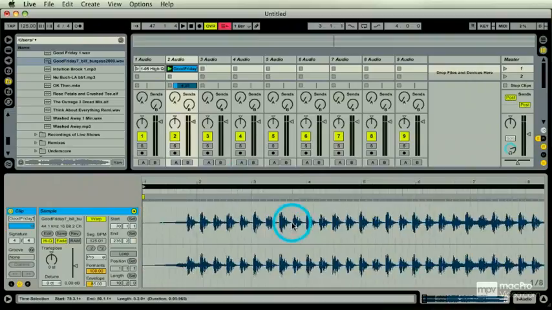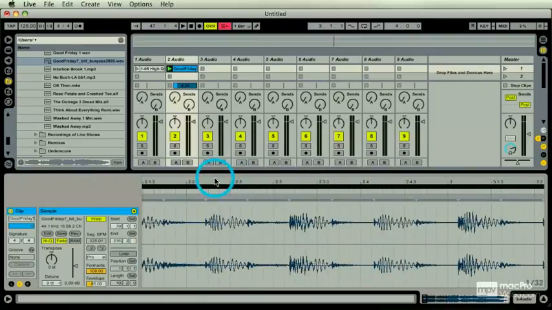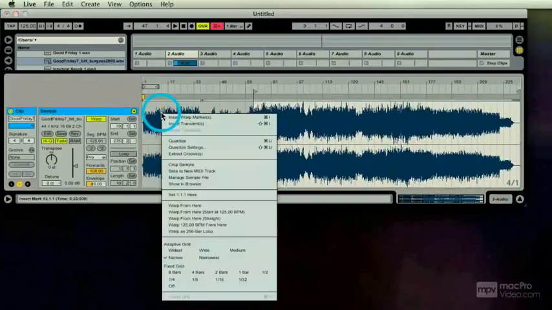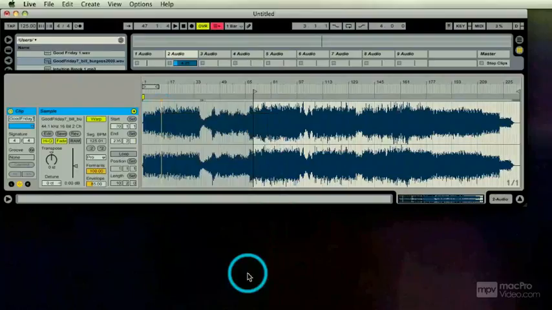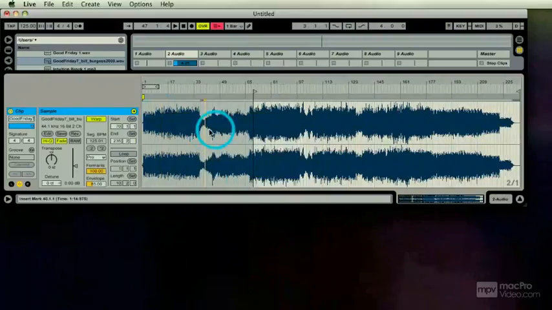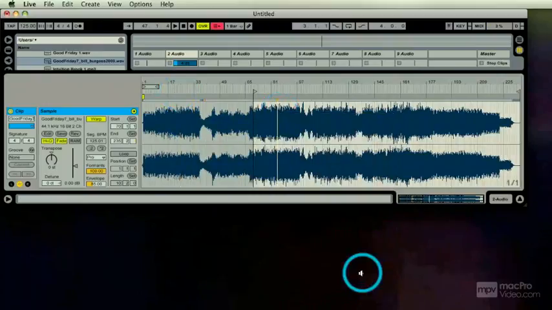And to understand warping, we first must understand the grid. The grid would be these chunks that are running along underneath. And my grid menu is a right-click function. I can go to 1 bar, I can go to 2 bars, I can go to 4 bars, and you can see every time it gets bigger and bigger. For the sake of our edit here, we want 1 bar.